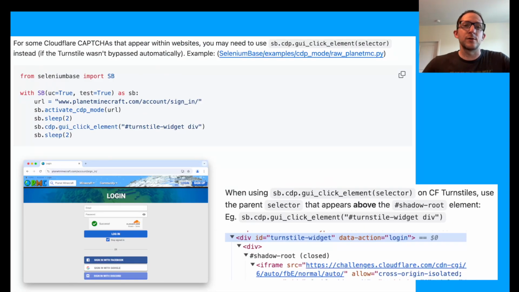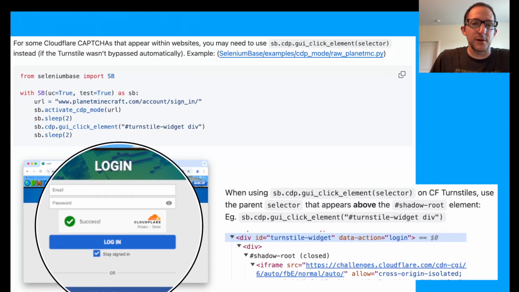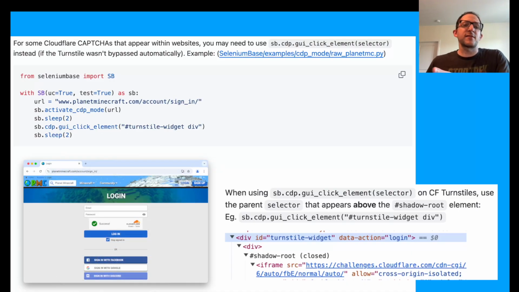And here's another example. So for instance, if the Cloudflare CAPTCHA is integrated within websites, you may need to do additional things. So here you have Cloudflare directly inside the website rather than a page that appears before loading the website. And in that case, you may need to use sb.cdp.gui_click_element with the selector that appears directly above the shadow root element of the Cloudflare CAPTCHA. So there are different types of Cloudflare CAPTCHAs, and there is a different way of bypassing each type. And SeleniumBase has all the examples for all the various types of CAPTCHAs that there are.